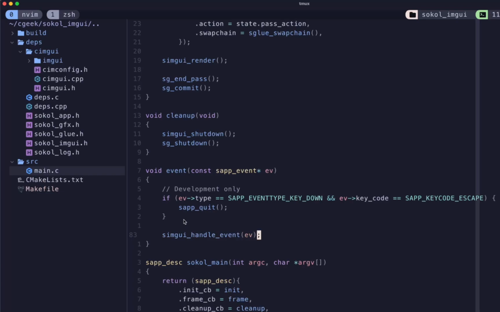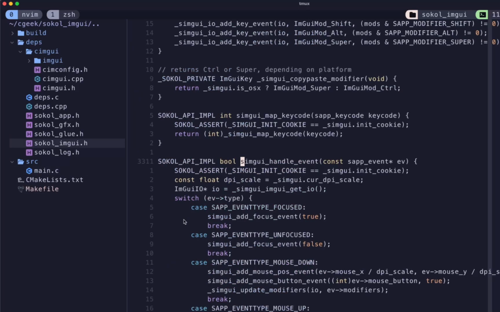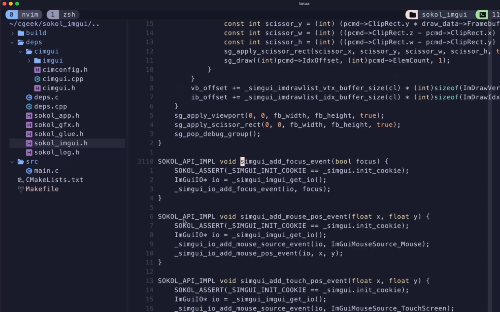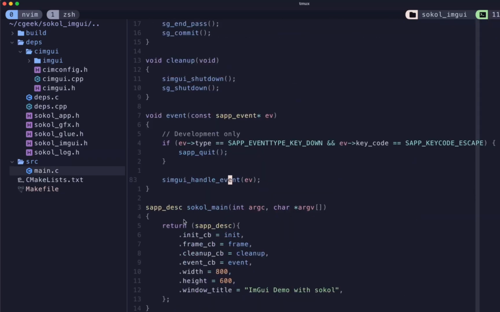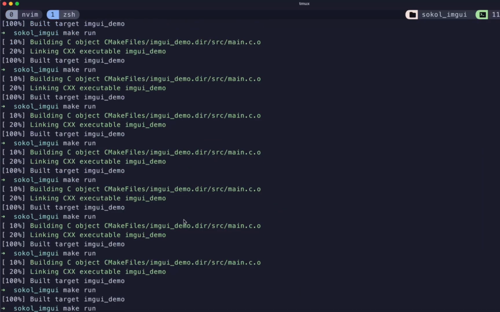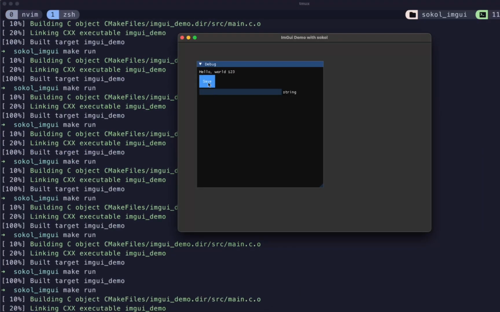Let's see what this actually does. Yeah, it basically converts the Sokol event to potentially an ImGui event. Yeah, that's essentially how that works. So yeah, run it and let's hopefully, yeah, there we go.